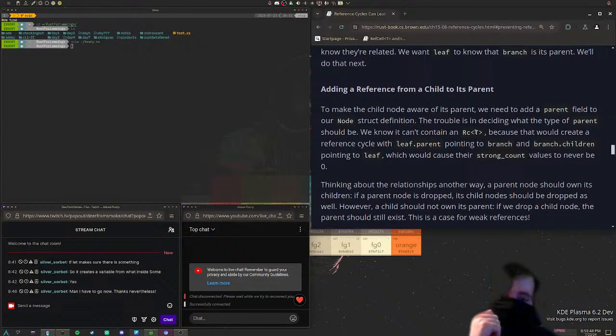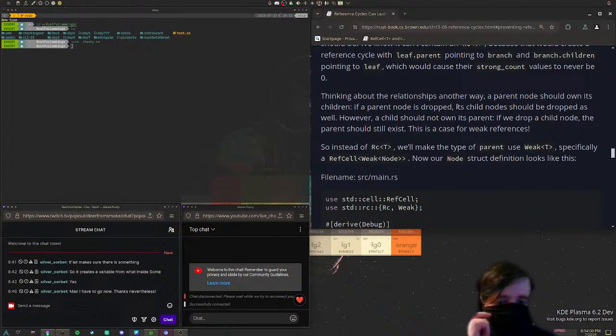We know it can't contain an Rc, because that would create a reference cycle with leaf.parent pointing to branch, and branch.children pointing to leaf, which would cause their strong_count values to never be 0. Thinking about the relationship in another way, a parent node should own its children. If a parent node is dropped, its child node should be dropped as well. However, a child should not own its parent. If we drop a child node, the parent should still exist.